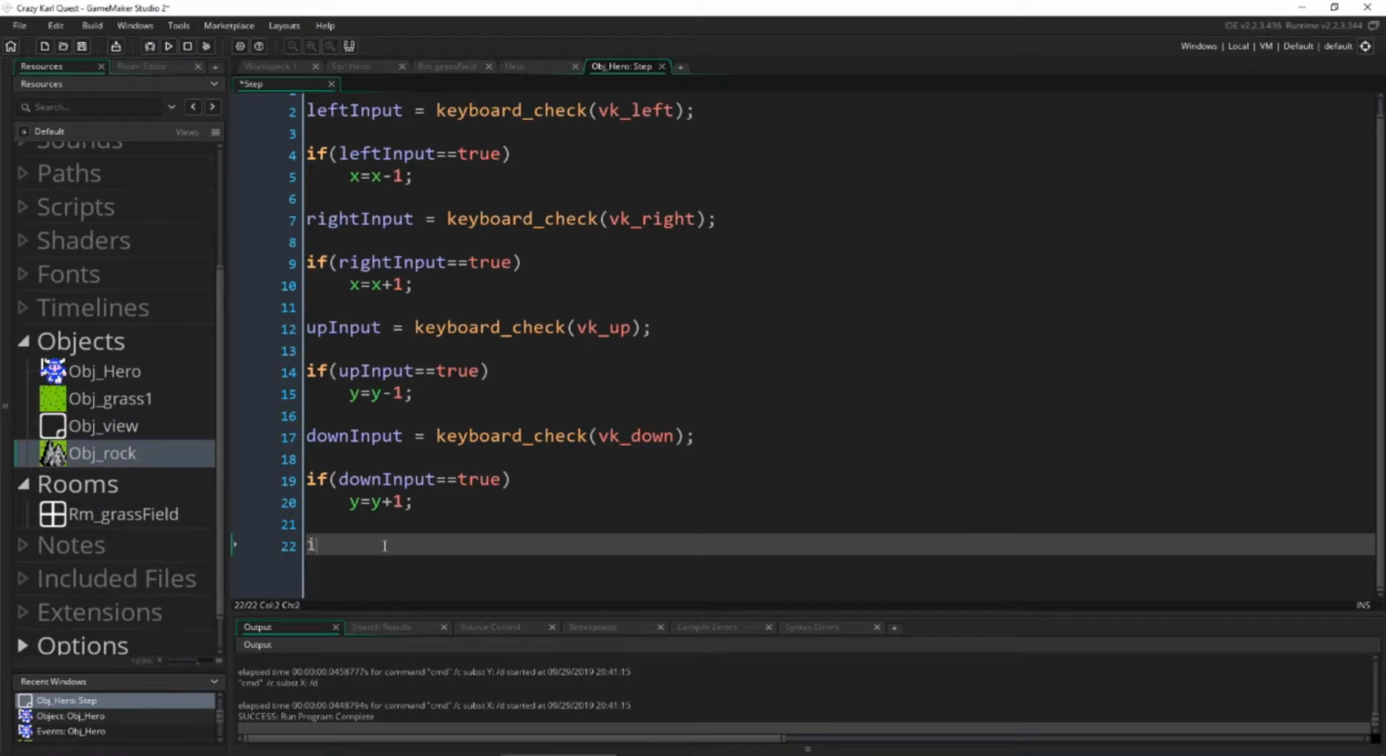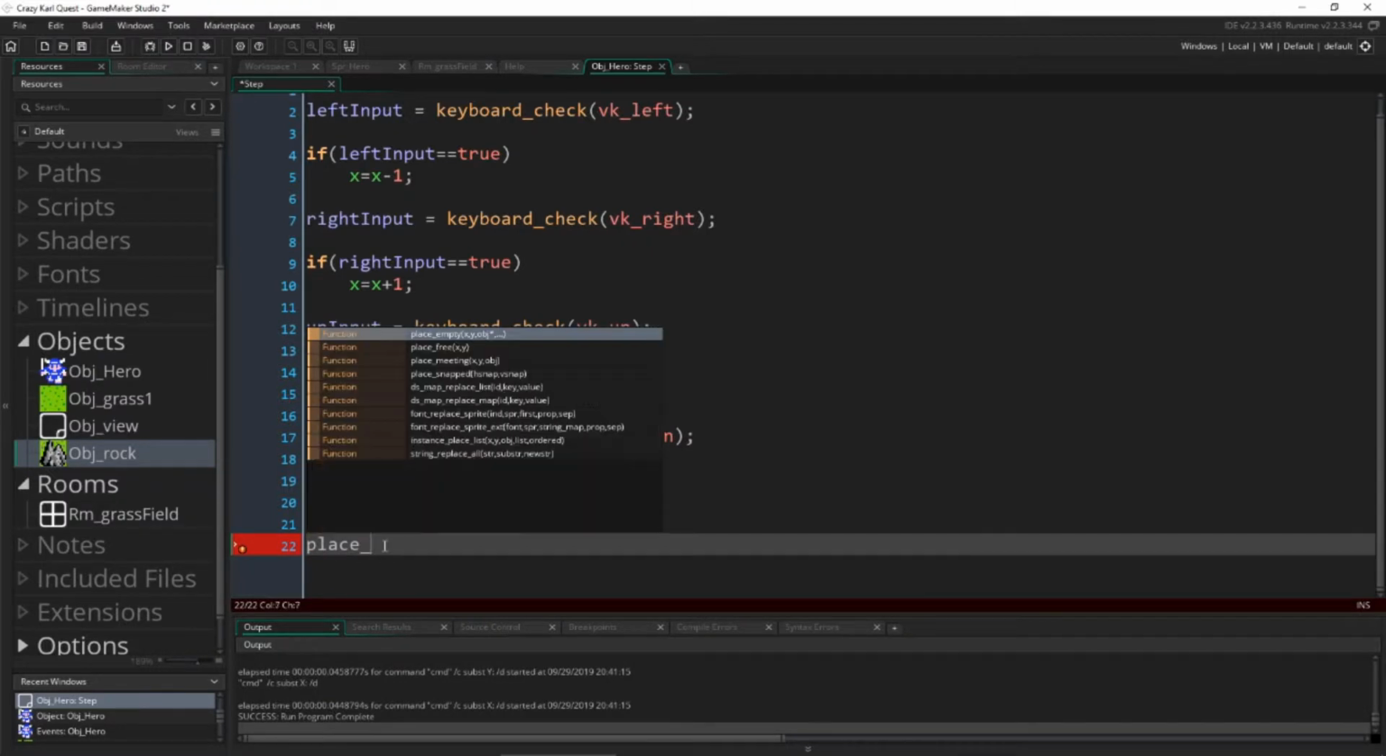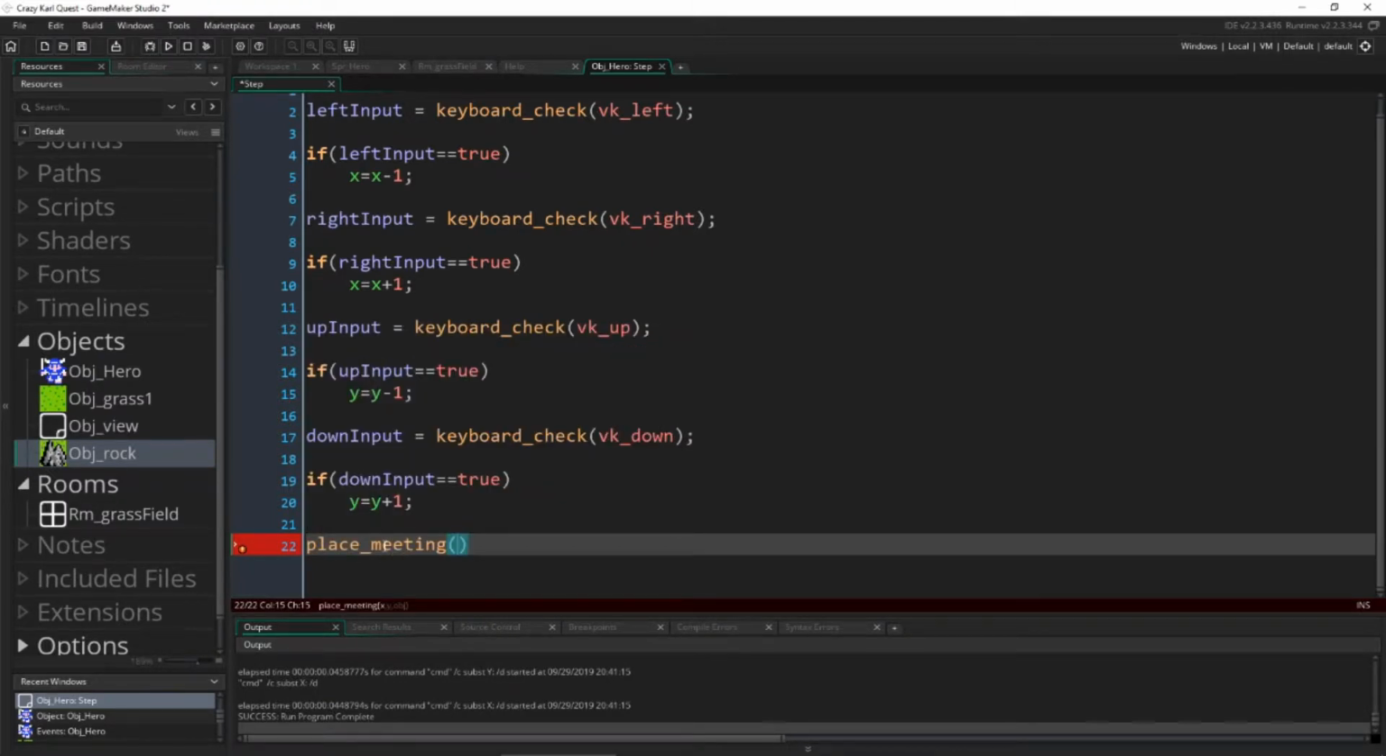So we're going to do if your X plus 1, or actually, no, my bad. You want to use a function called place meeting. So let's just write that function, place meeting. And what place meeting wants is a location. So we're going to give it our location, the coordinates of the player, X and Y. That's what we're checking for.